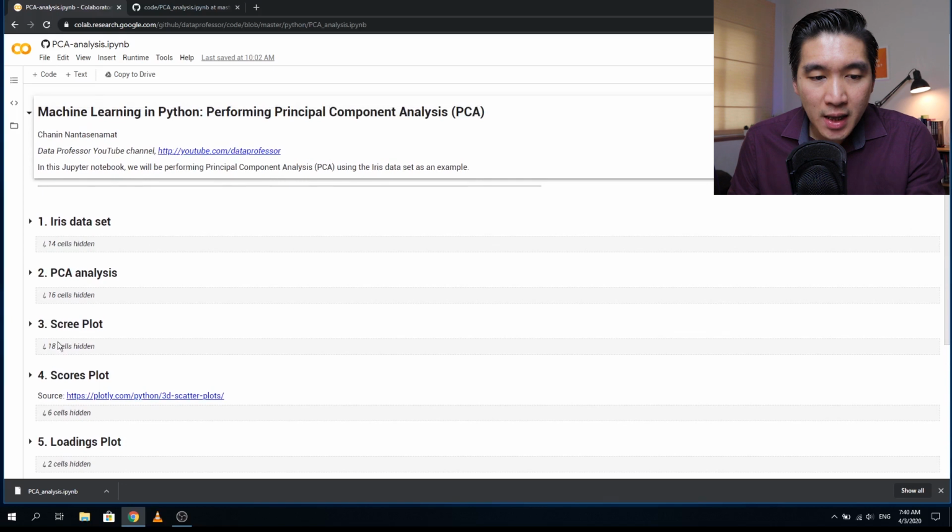So you can see that today's tutorial will comprise of 5 essential steps. So the first step is loading in the data set, while the second part will be the actual principal component analysis. And the third component will be to create the scree plot, which will tell you about the variance of your data. And the fourth component here is to create the scores plot, which will essentially tell you about the distribution of your data samples.